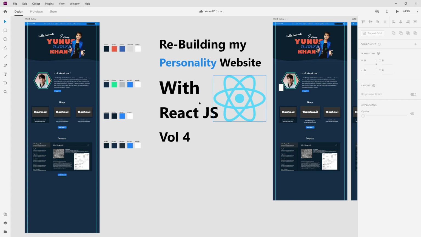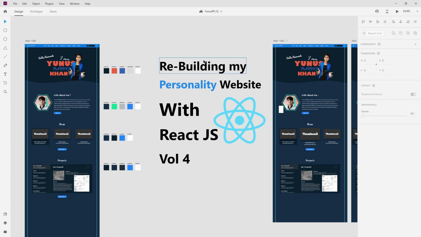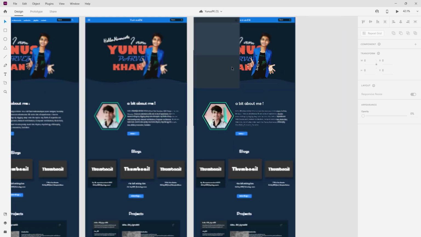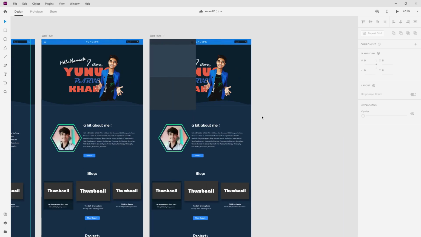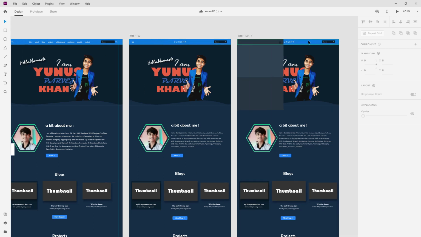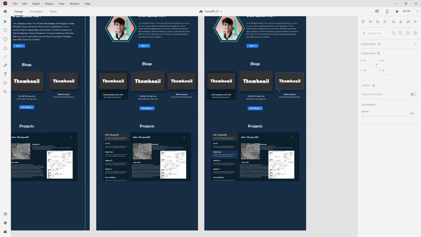This is volume 4 of my Rebuilding My Personality website with React.js series, and this website is called YunusPK. So this is the design that I was working on, and there's an app bar that we worked on before, and there's nav bars. This is the nav menu, and these are the nav bars. This is the alpha nav bar, this is the beta, and we do not have the design for the gamma, but we just did it.